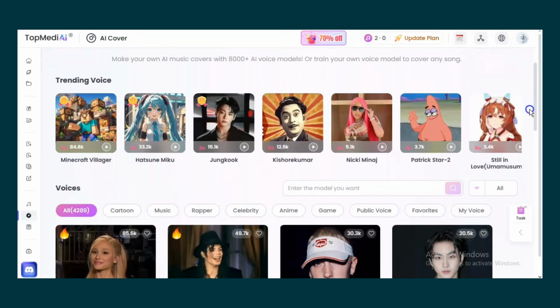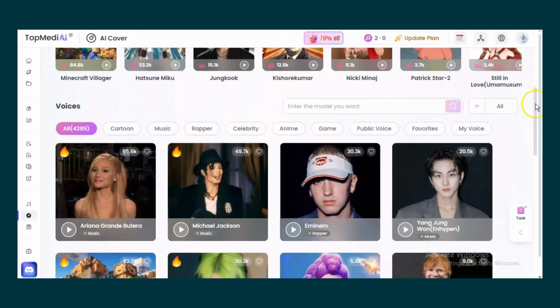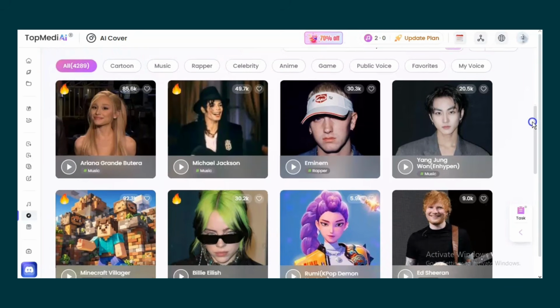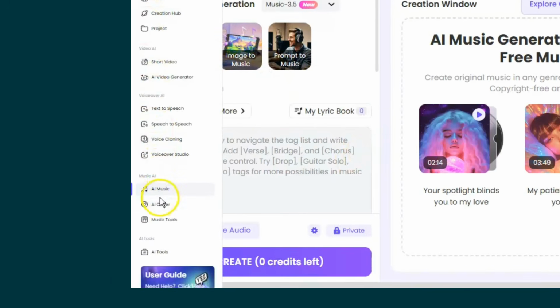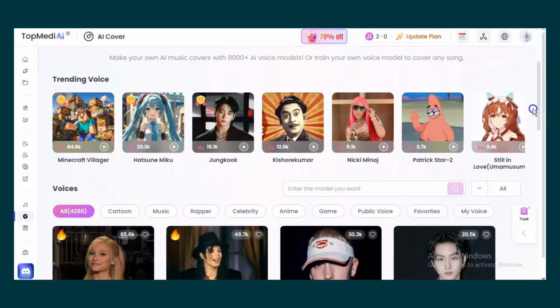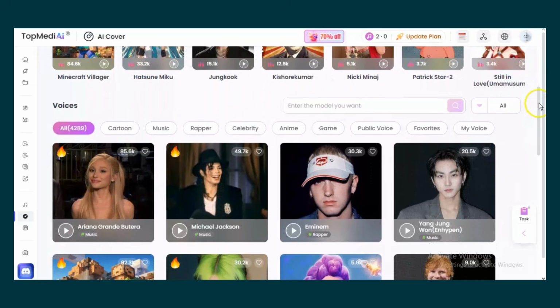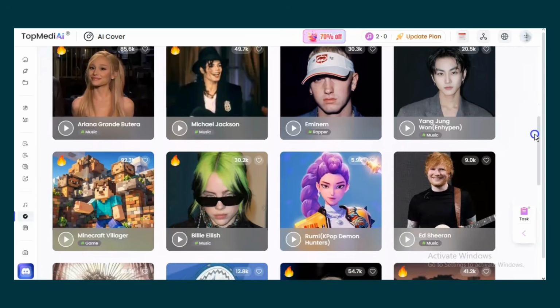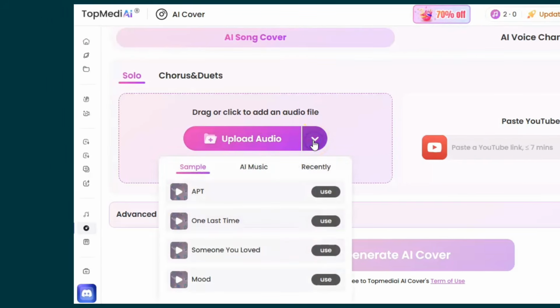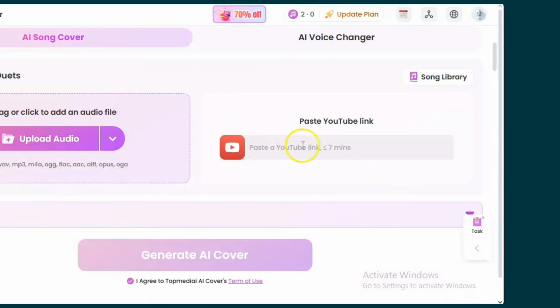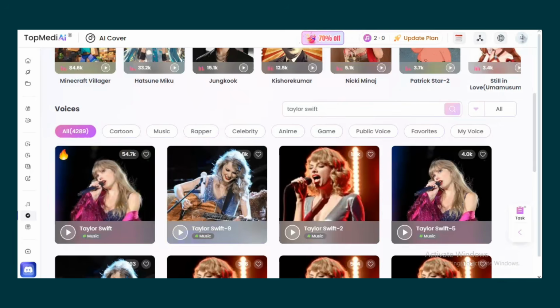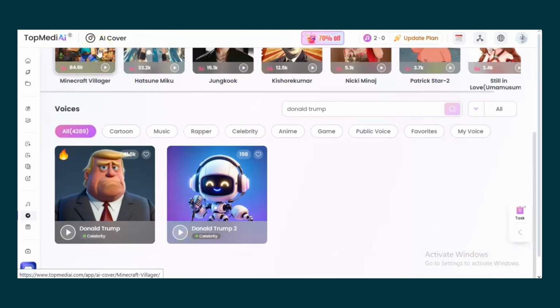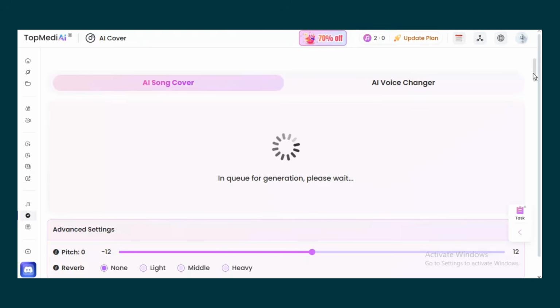Step 5. AI song covers. But it doesn't stop at original songs. With TopMediai, you can also make AI song covers. Go to the AI cover tool in the sidebar. Here you'll find a huge library of celebrity and artist voices. You can literally take any song and reimagine it as if it was sung by someone else. For example, you can upload an audio file or paste a YouTube link, then select a voice like Drake, Taylor Swift, or even Donald Trump just for fun. The AI will process the track and create a completely new version in that voice.